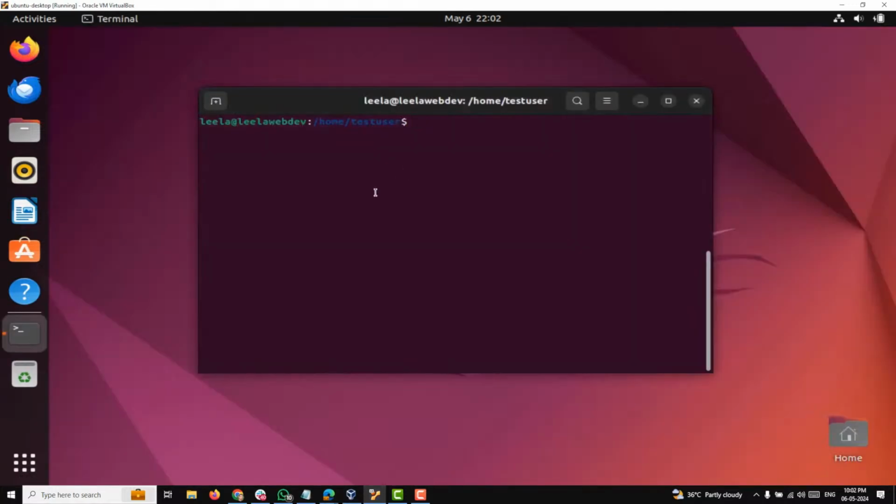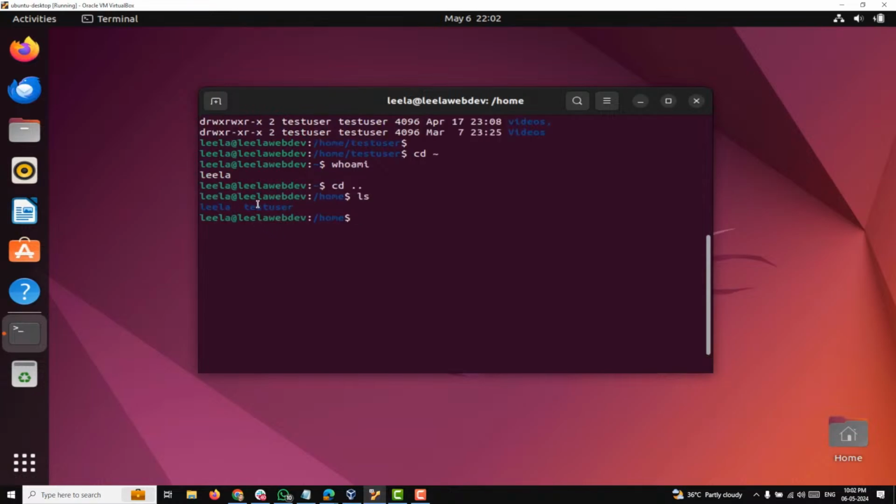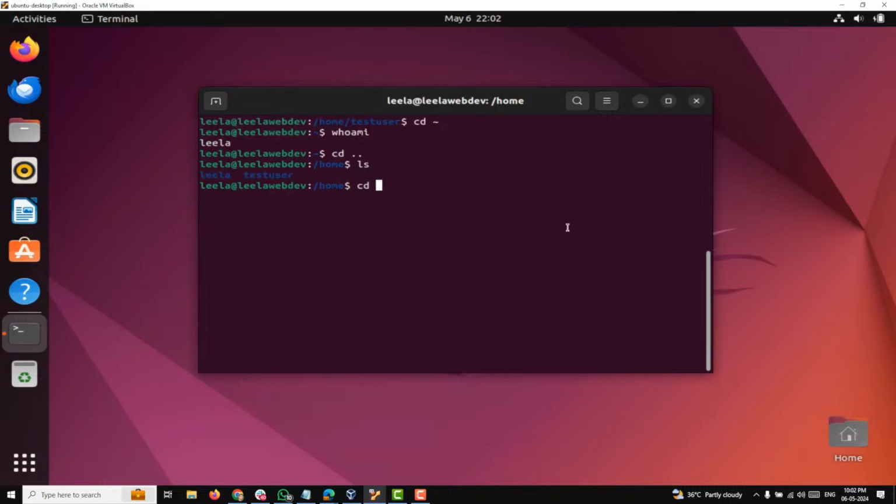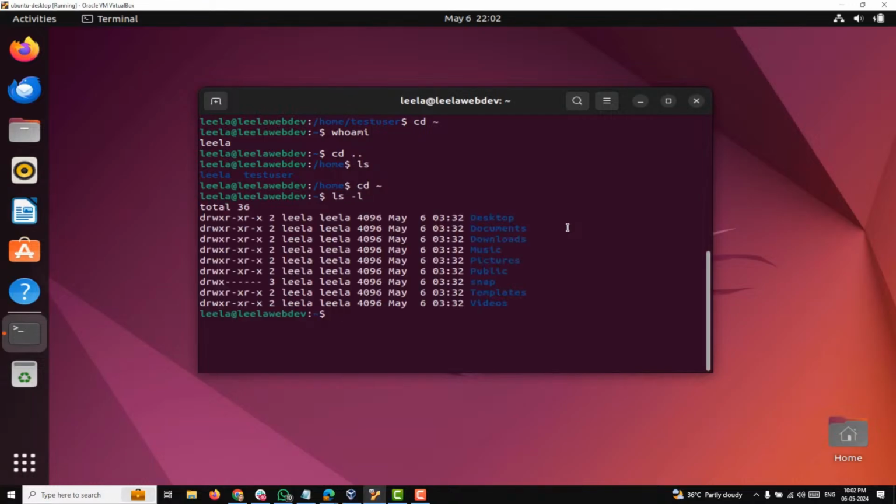Right now after creating the user, if you try to see in our home page, let's go to the home page, or otherwise you can check with whoami, and the current logged in user is Leela. And now if I go to the cd .. you will be able to see that there are two users, Leela and test user. Right now I am doing ls -l.